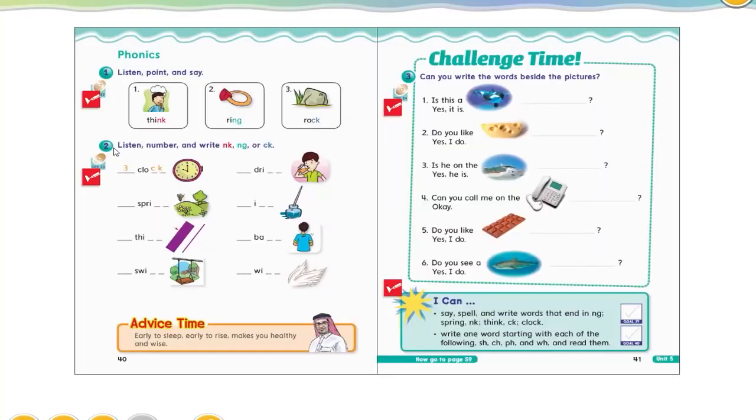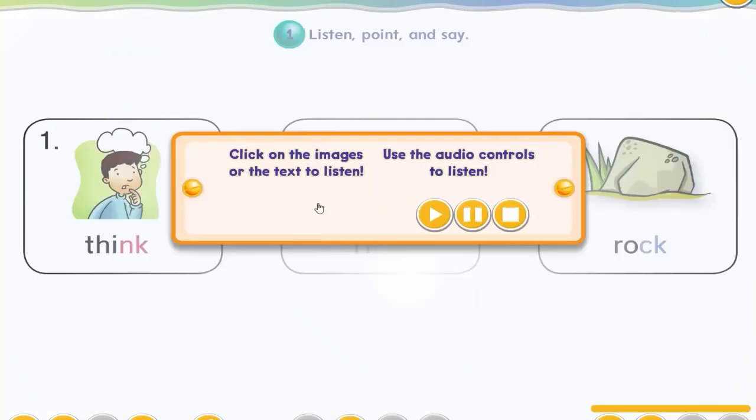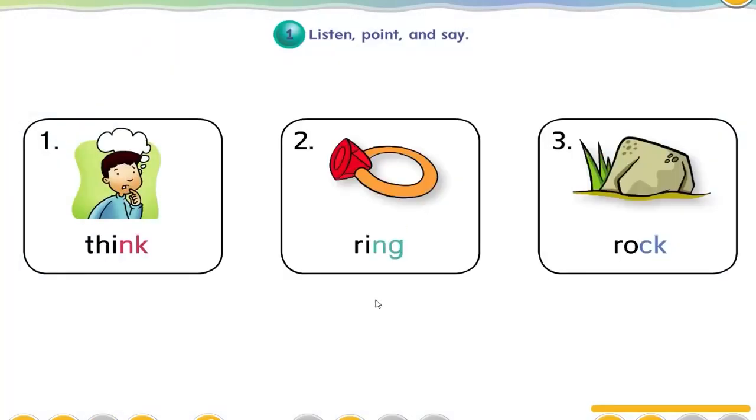Phonics. Listen, point and say. Listen to words that end in NK, NG, and CK. Think, ring, rock. Think, ring, rock. Good. Now do it again.